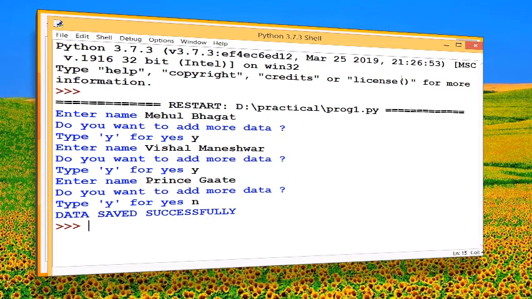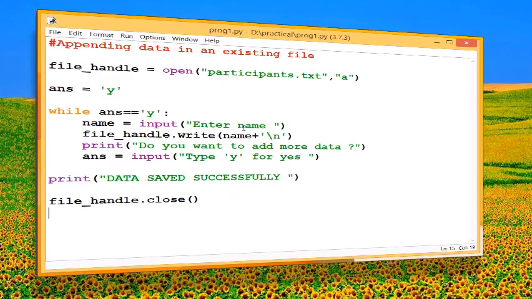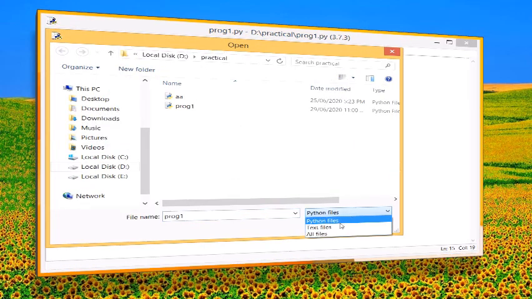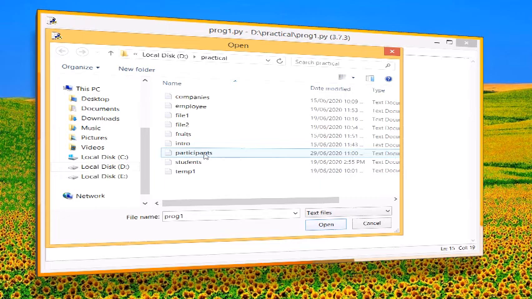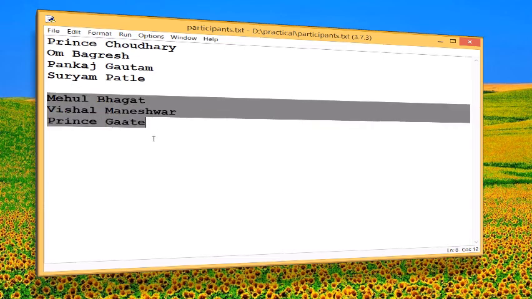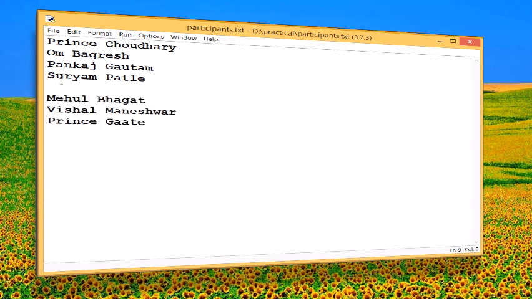Data saved successfully. Now you can check by opening the file whether the data is written inside the file or not. Let's open the file. File name is participants.txt. So you can see three more names have been written in the file. So with the help of append mode, you can open the file to add data to an existing file.